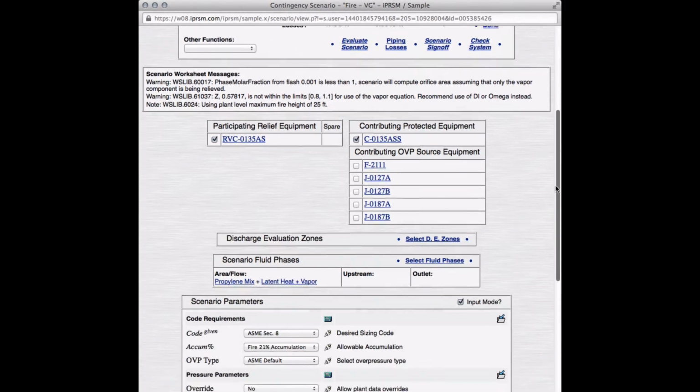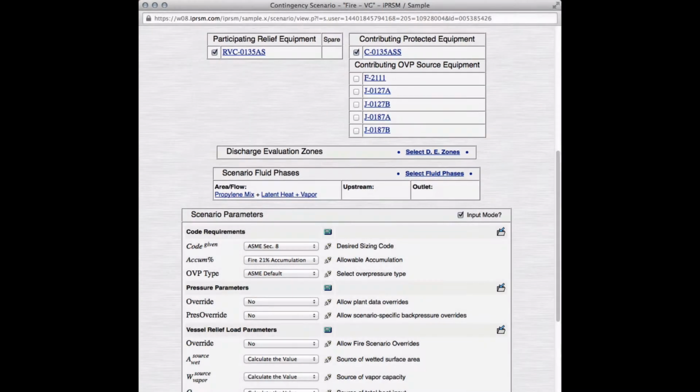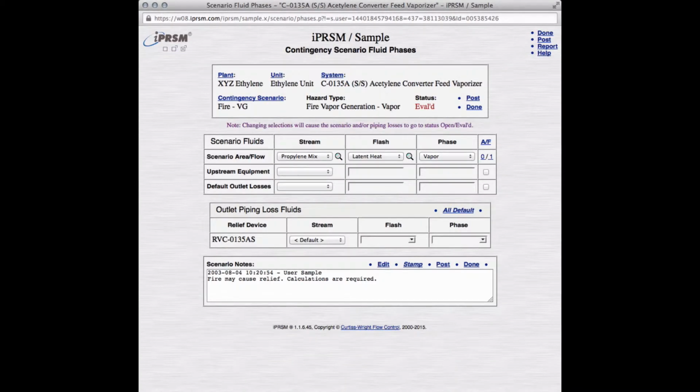Next, we designate additional contingency scenario elements, such as which linked equipment participates or contributes in scenarios for which they apply, the overpressure and hazard types, discharge evaluation zones for header analysis, and fluid phases from the compound streams. The streams and flashes we looked at earlier are available on the menus of the Fluid Phases selector here.